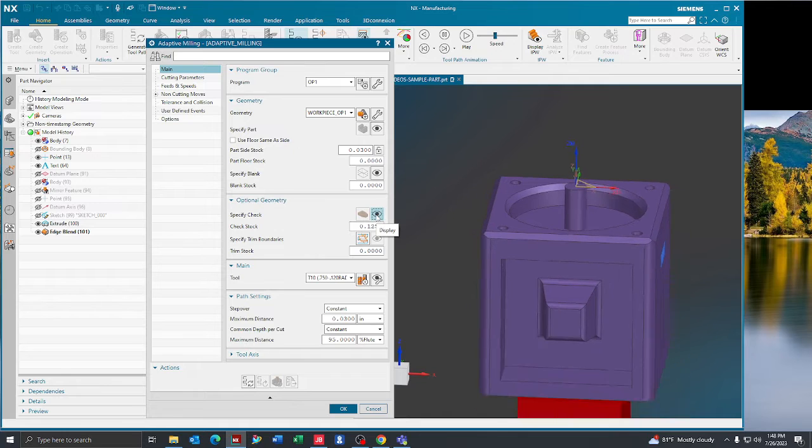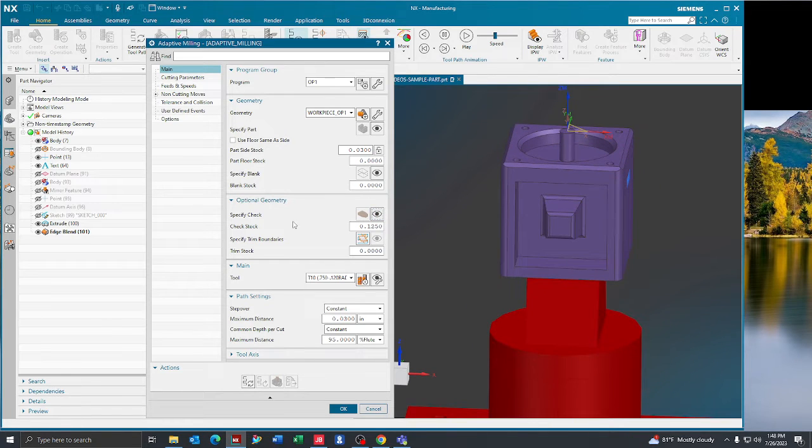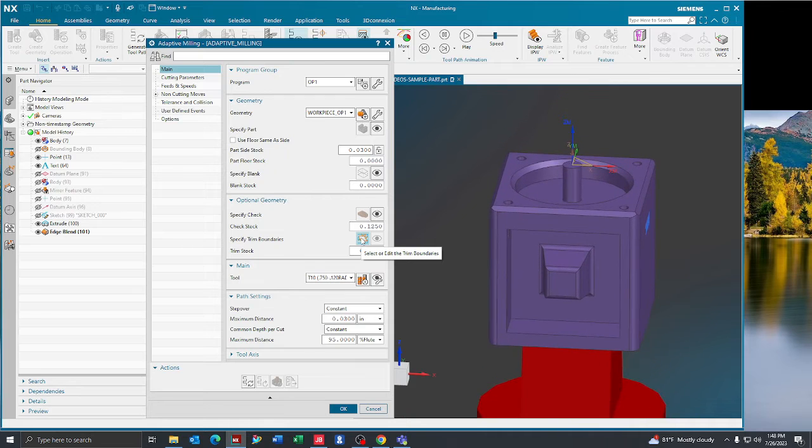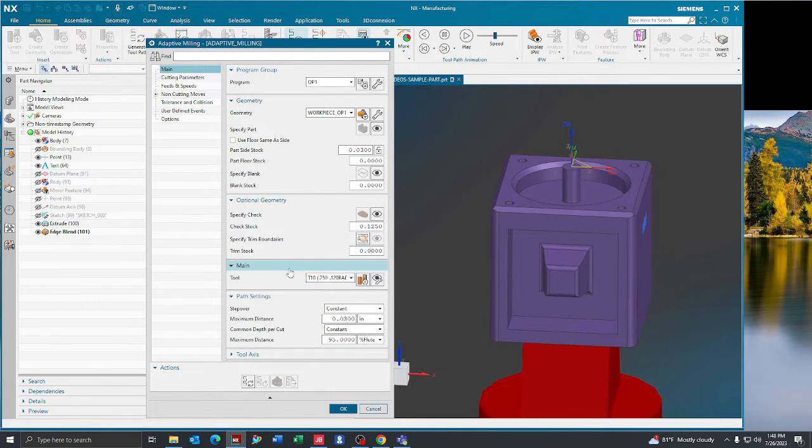Here you can see your check geometry, which would be my fixture. You can leave stock to that check. We could add a trim boundary if we needed to, but for right now, we do not. We do not need any kind of containment. We're just going to leave this wide open. We have our tool. We're going to do a constant step over of 30 thousandths, just for this demonstration. That'll be a good, easy number.